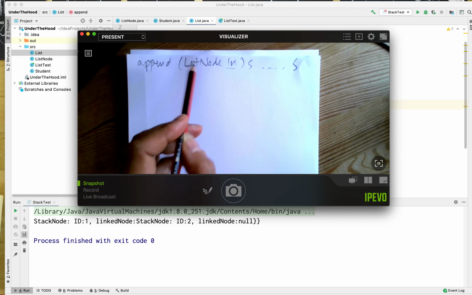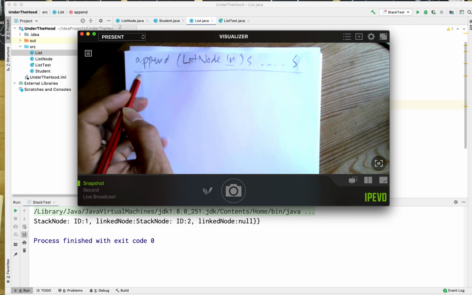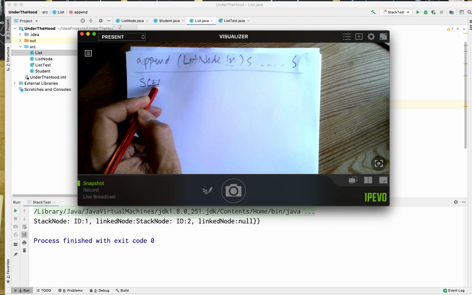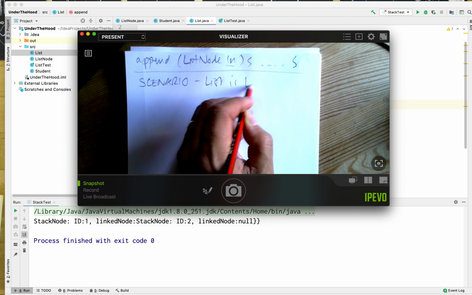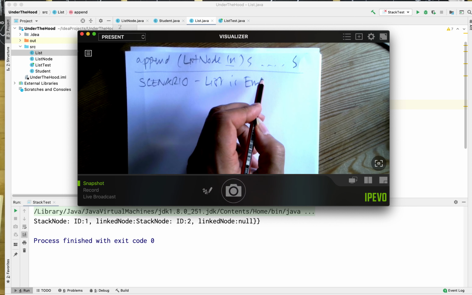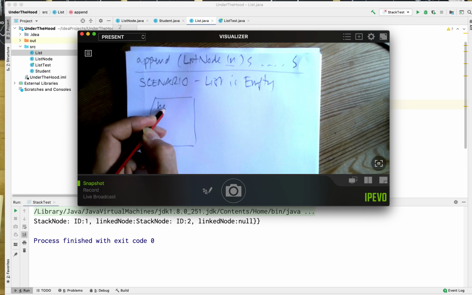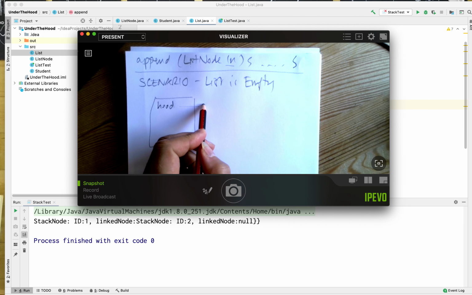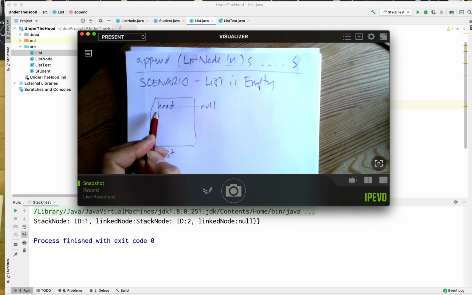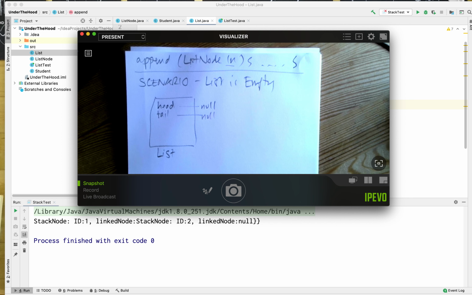Okay, so the question is, there are two important scenarios that I want to consider. The scenario I'm interested in here is that the list is empty. So let's have a look at what that might mean. So here's my list. I've created a list object, but the head node is currently null. And if you've kept a tail, then the tail would be null. Okay, so that's our starting place.